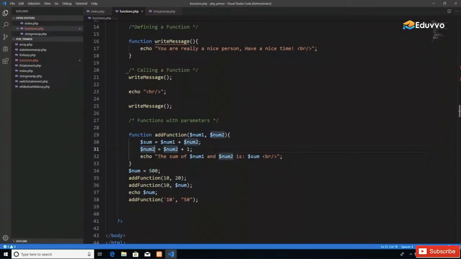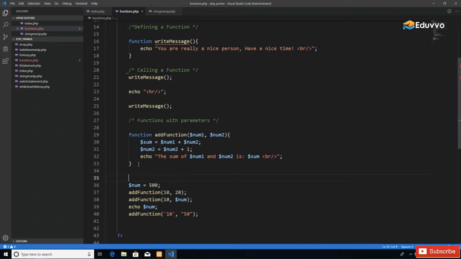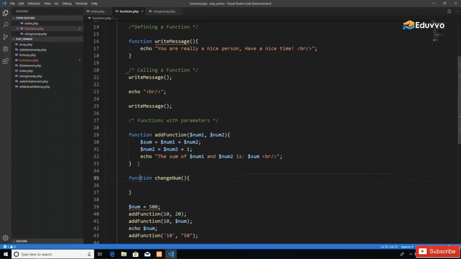Now, if I wanted to be able to modify the value of a variable that is not defined inside of a function, then I have to do what you call pass by reference. So I'm just going to define another function. And once again, there is no limit to the number of functions that you can have. Let me say this one is going to be called change num, and it's going to take a parameter called num.